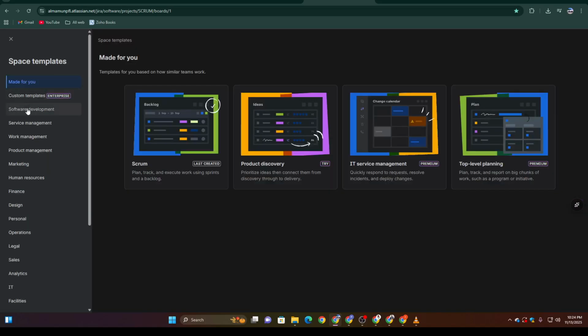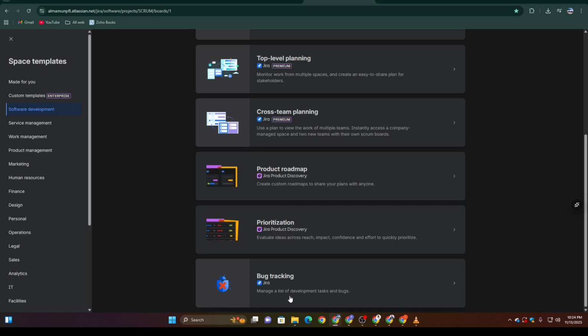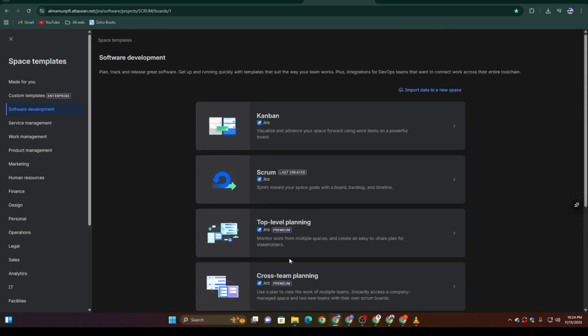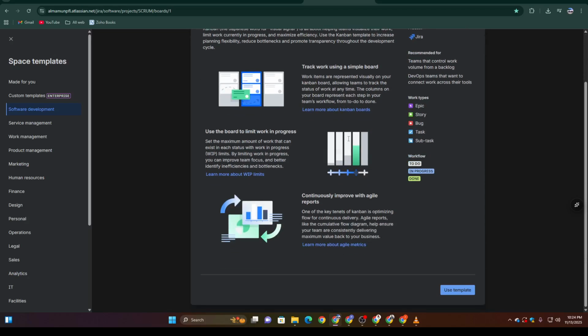Choose Software Development. This template supports the Kanban methodology, which focuses on continuous delivery and visualizing workflow efficiently. Now, select the Kanban board option. This is perfect for teams that handle ongoing tasks and want a clear picture of work in progress. It helps you reduce cycle time, balance capacity, and maintain a smooth flow across stages.